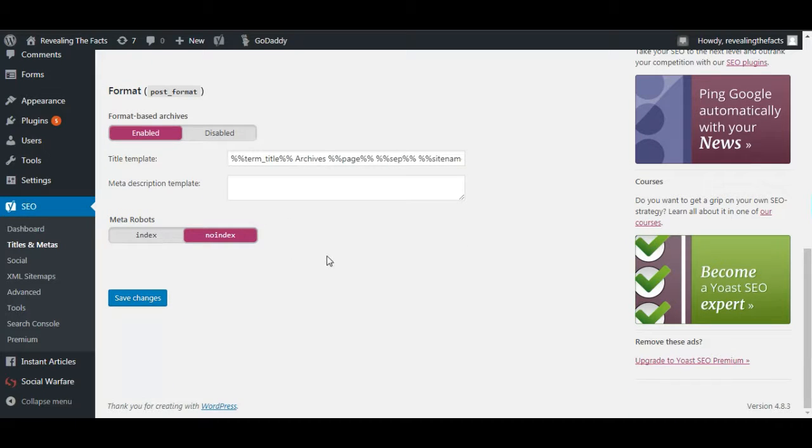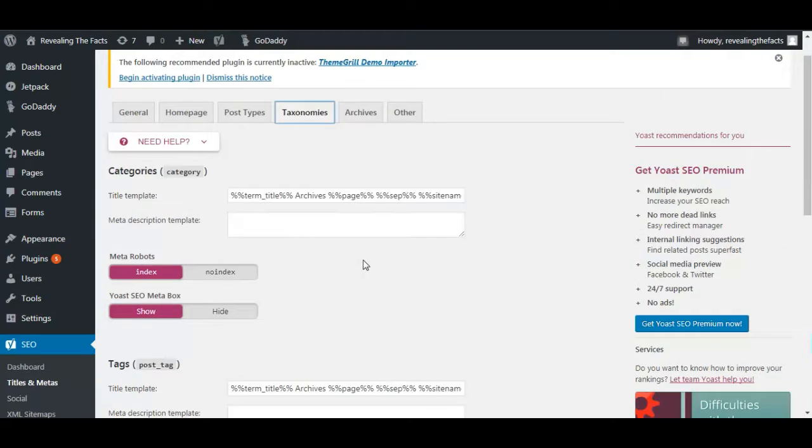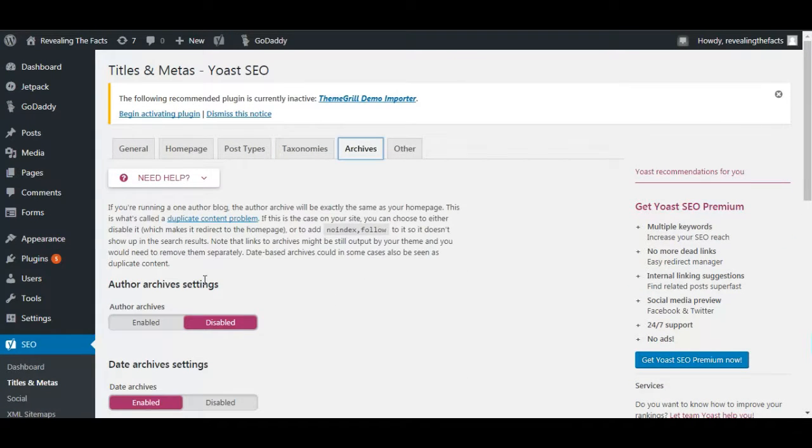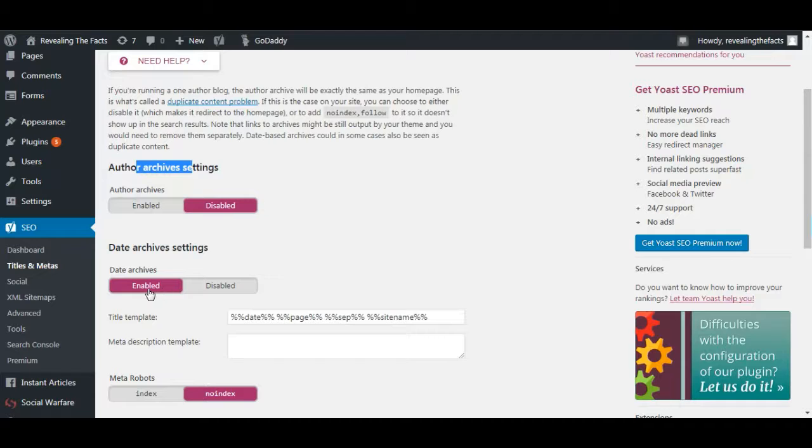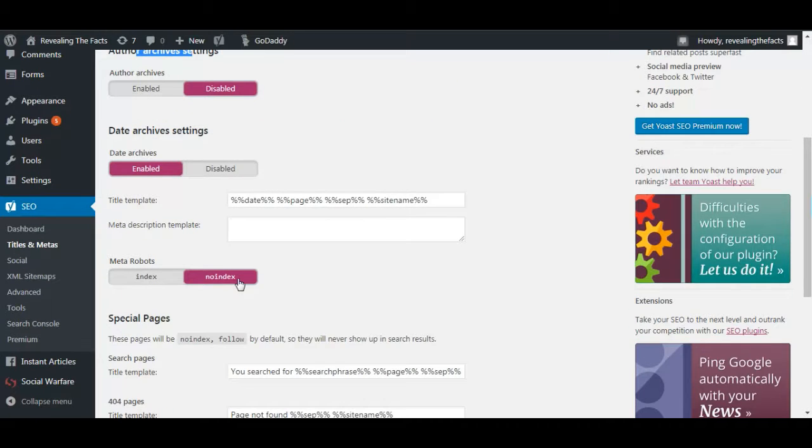Meta robots, you can index it, but I keep it non-index. This is the archives. Archives are disabled. I have disabled it because it depends on you, like nobody goes for author archives and everything. So date is enabled, meta tags no index, special changes.